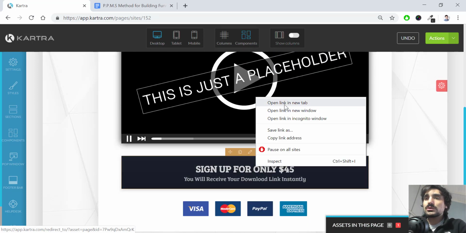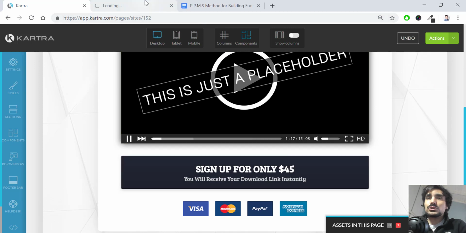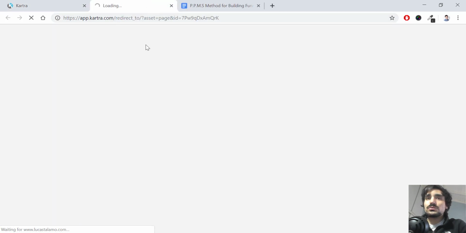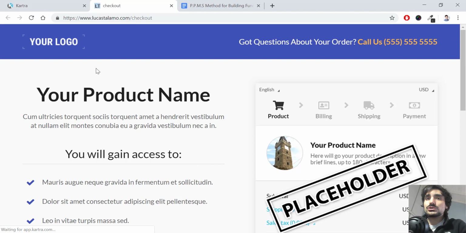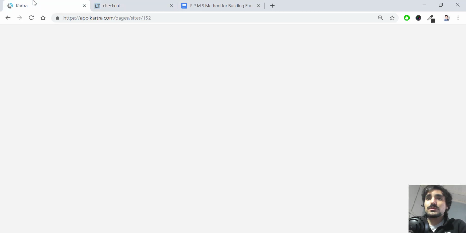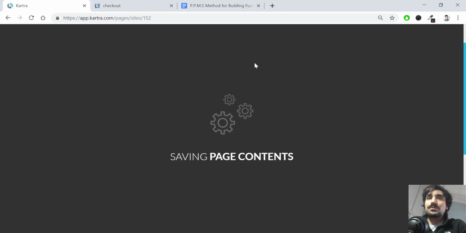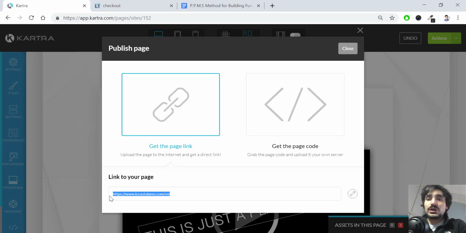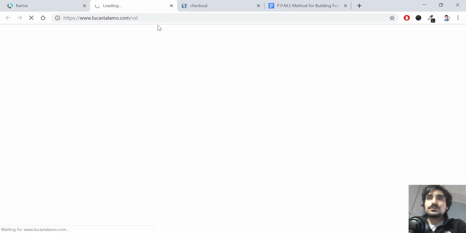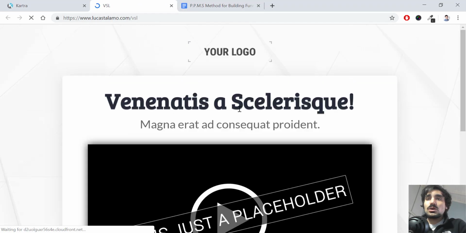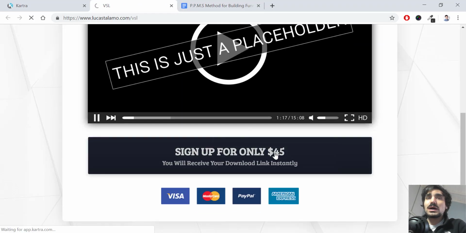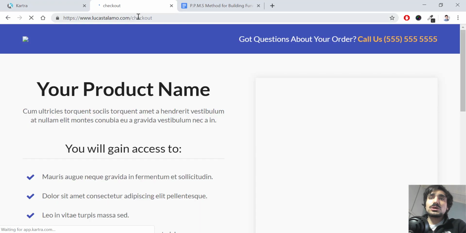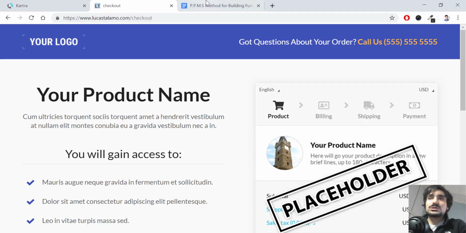I'm going to right click, open link in new tab, and this should be the checkout page, which of course it is the checkout page. So I'm going to hit publish live, and I'm actually going to go to the page to make sure this is working. Once the page is loaded, I hit this button, and I'm actually going to the checkout page, so it's working properly.